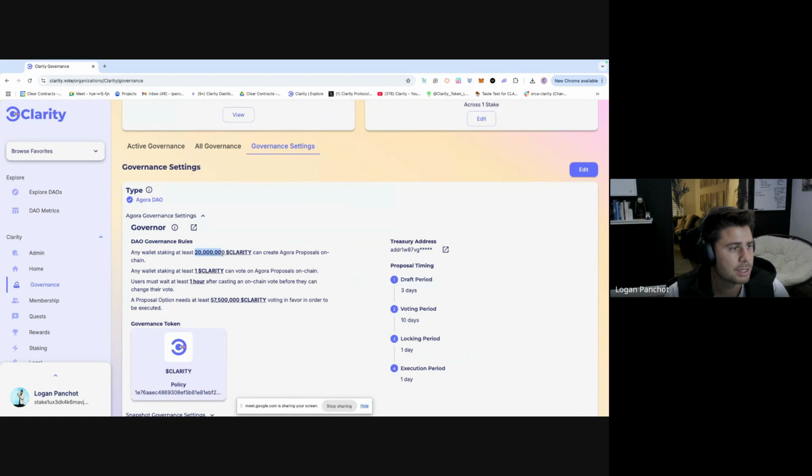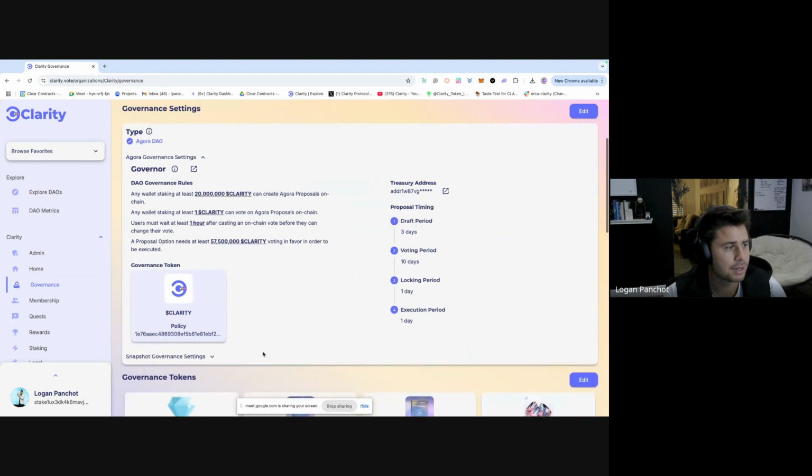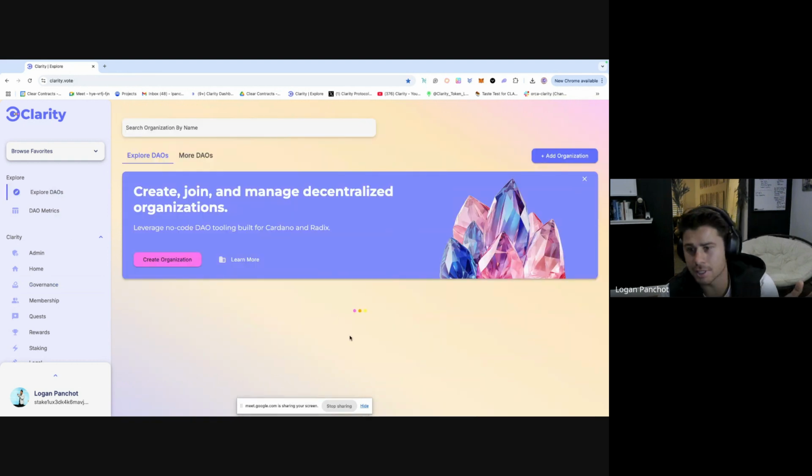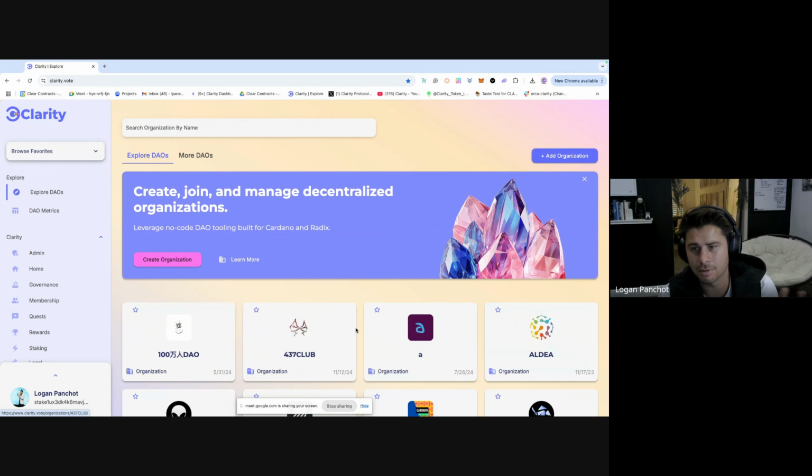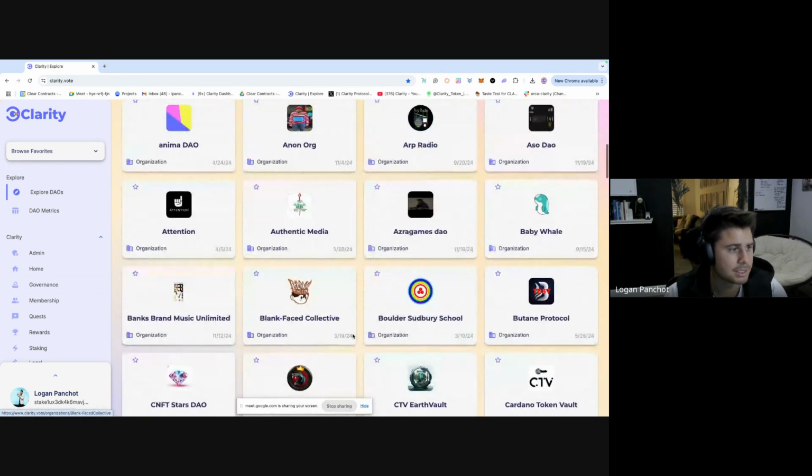So you need 20 million Clarity in order to create an on-chain proposal. You need to have at least one Clarity to vote on a proposal. And in order for a proposal to execute, 57,500,000 Clarity have to vote in favor of it. And these are all rules enforced by smart contracts. So I'm going to show you what it looks like to actually create one of these entities.